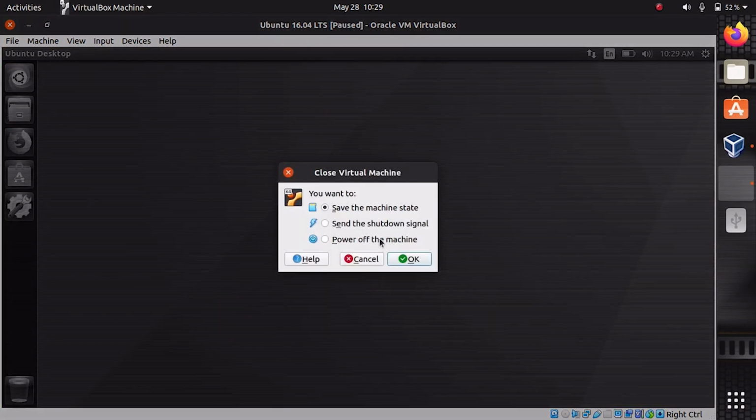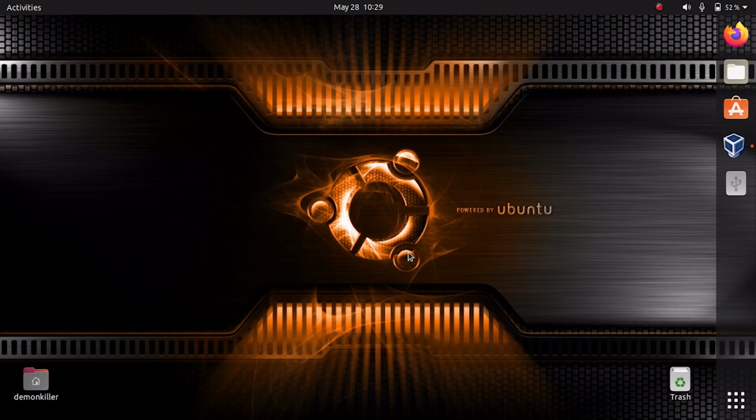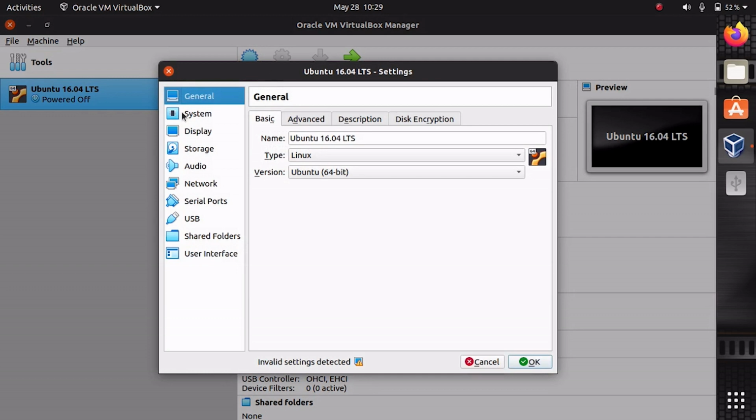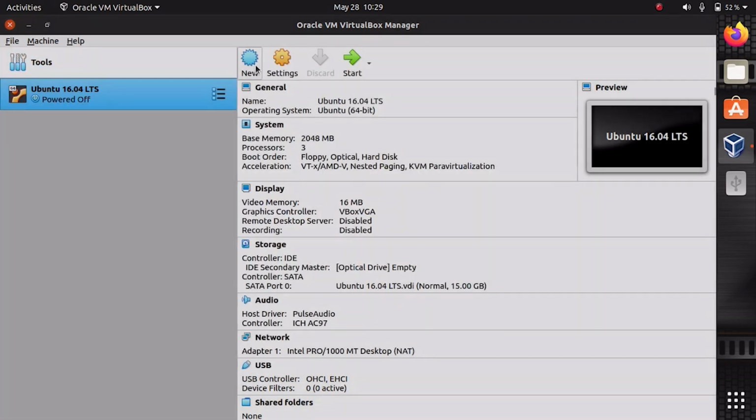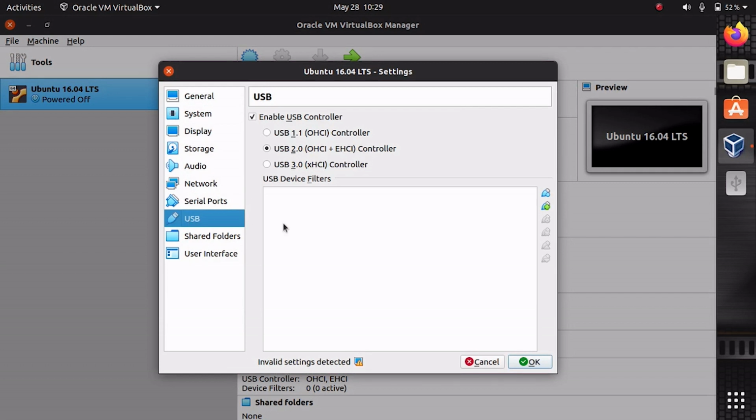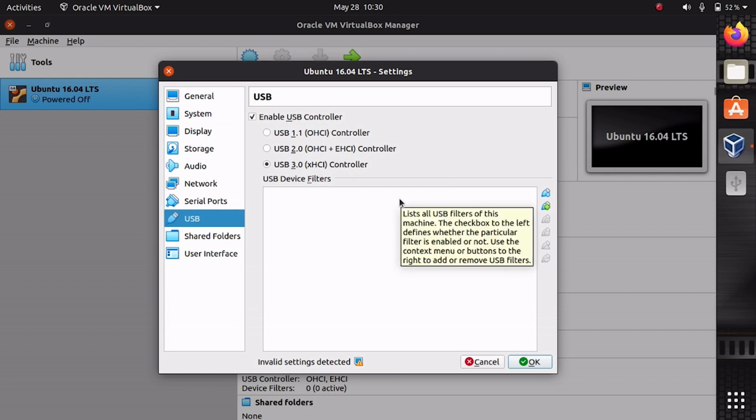So first of all, I want to close my VM and come to the settings and enable my USB device. We select our OS, come to settings, and then to the USB tab, and we want to enable the USB controller. As you can see, the USB controller is already enabled. So why isn't my device recognized? You want to hit USB 3 if you have USB 3 support as well. But even if I restart my VM, it's not going to show my USB device.